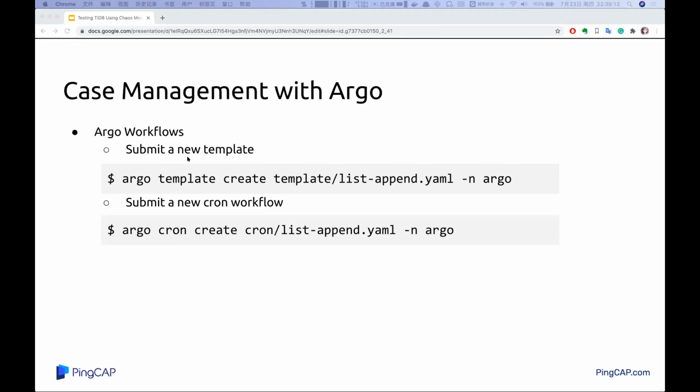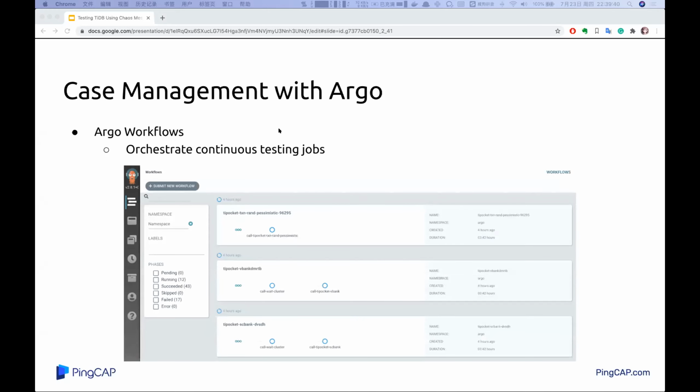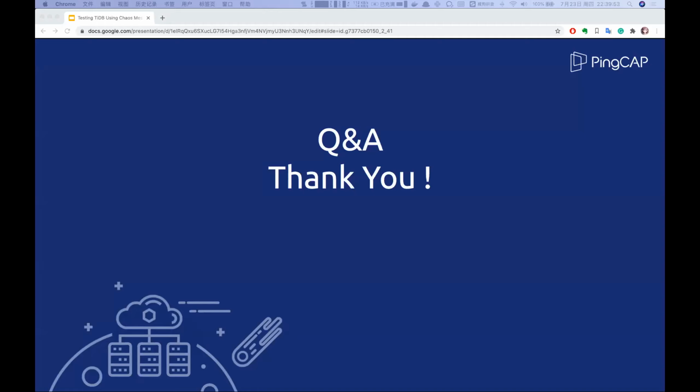Argo provides a command, so submitting a new template and workflow is very easy. In this case, we can use argo template create to submit a template we defined just before, and use argo cron create to submit a cron workflow. This is a screenshot. You can see there are 3 cases running here. Okay, thank you for listening. Do you have any questions?